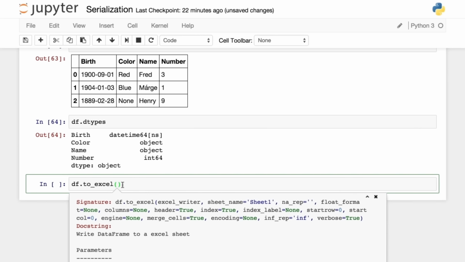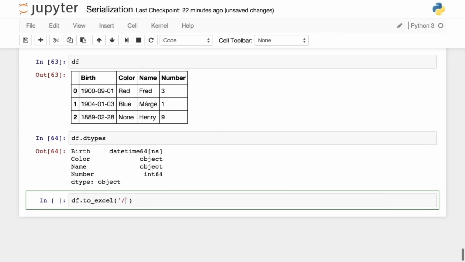So I'm just going to give it a file path here, and I'll say this is going to be in temp names.xls. Note the XLS is the non-XML version of Excel, the binary format. I'm going to run that. It appeared to work. Now it might throw an error here.